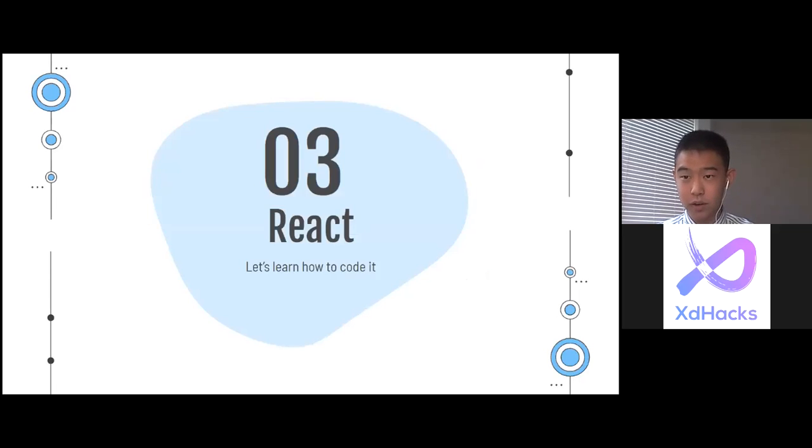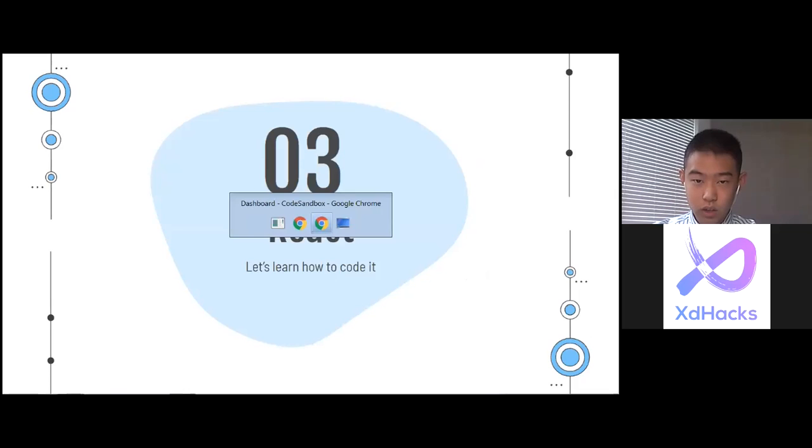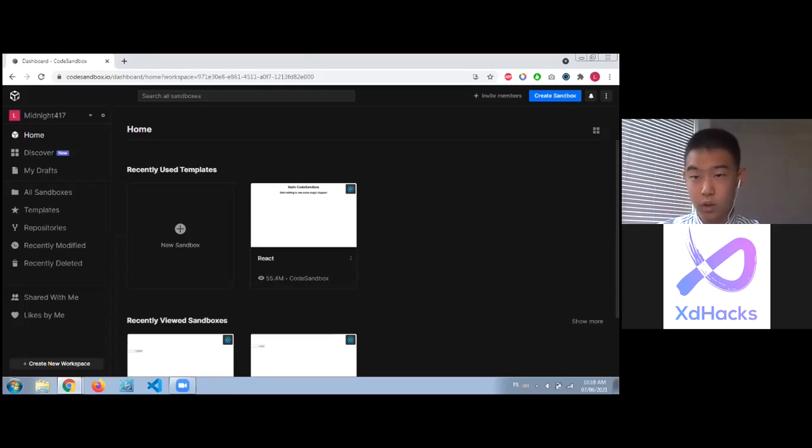And now that we've gone over, I guess, the basics of React, let's learn how to code it. So if you just would follow along, we're going to do all our coding today in something called Code Sandbox.